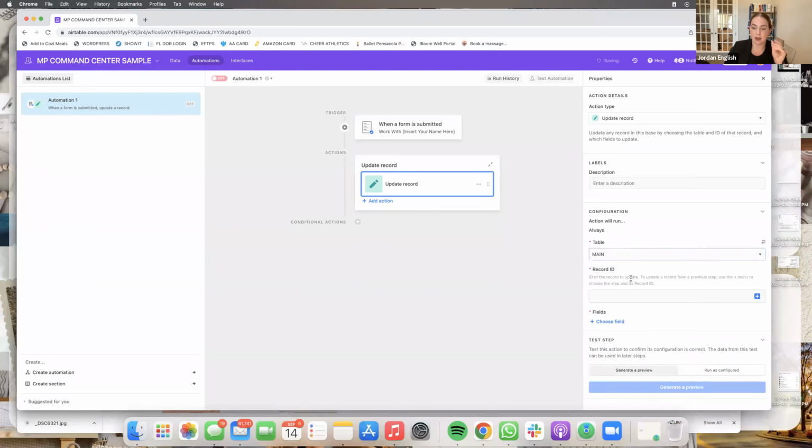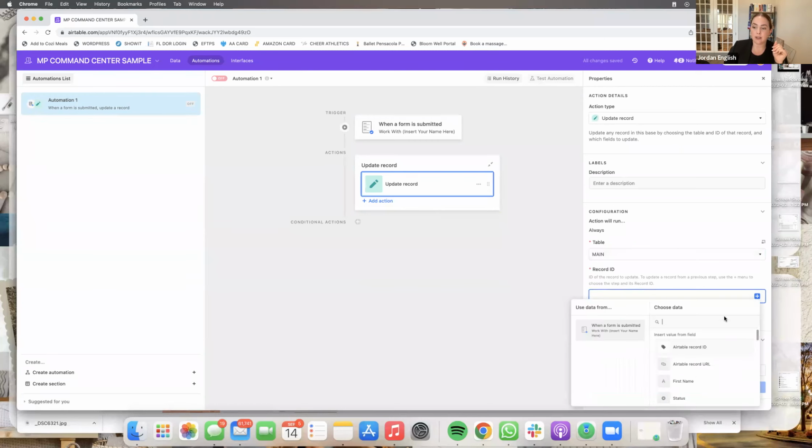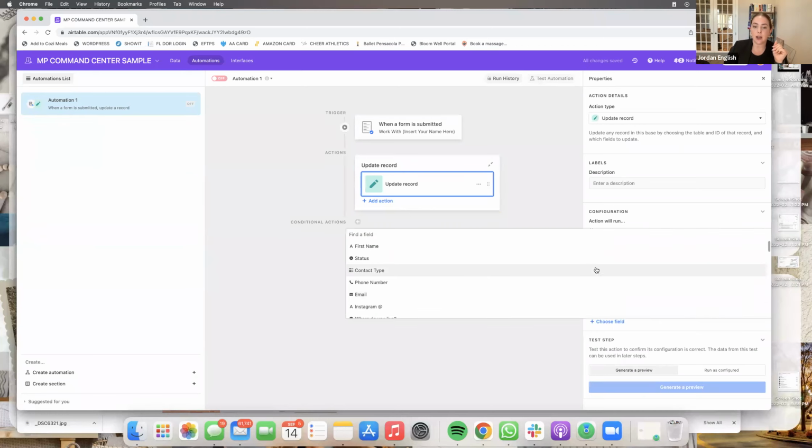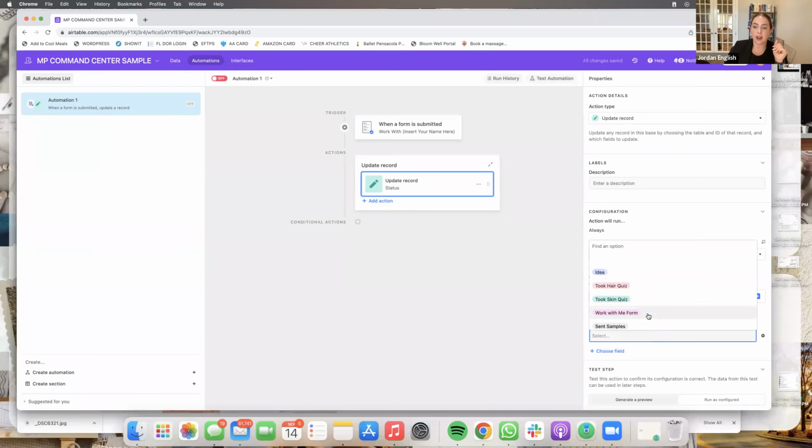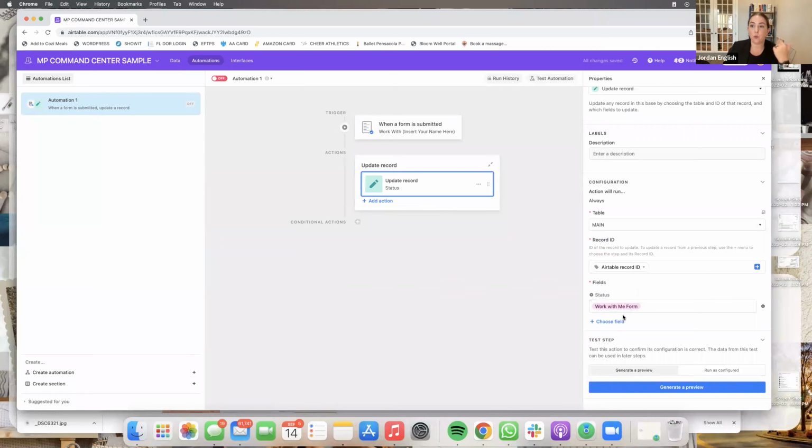And again, I'm going to select the main table. In record, I'm going to select this first option, Airtable record ID. And then the field, I'm going to select status and set it to work with me form. And then also, if you want to have automated text messages go out, there will be another step, but I'll do that in our project broadcast video. I will show you how to do that. So whenever a form is submitted, it's automatically going to change the status of that person to work with me form, so it shows up in that work with me form view.